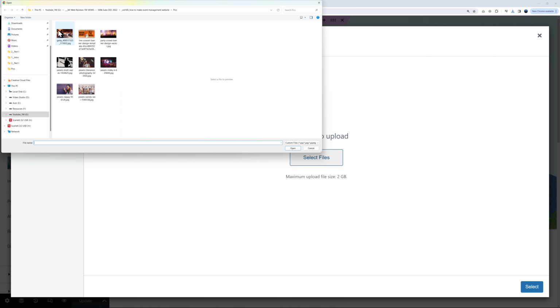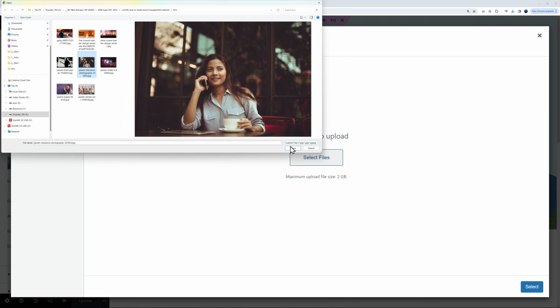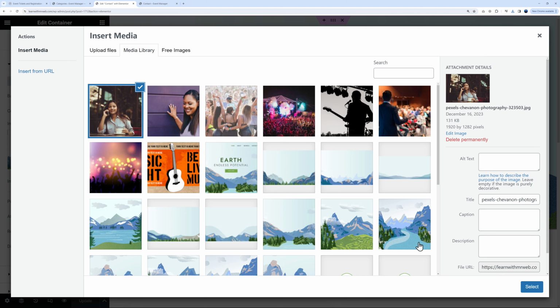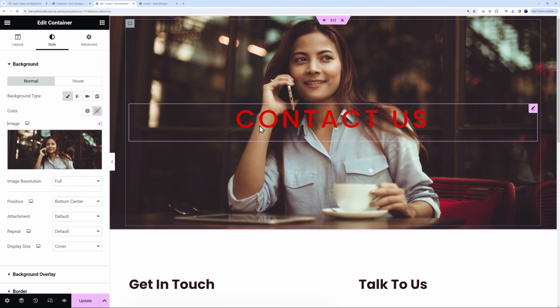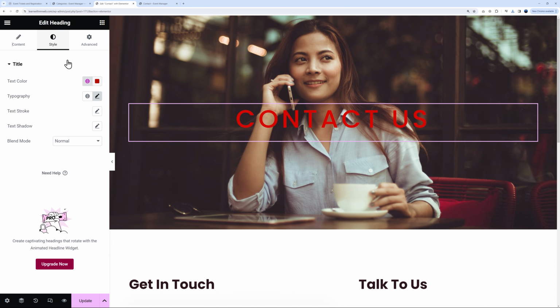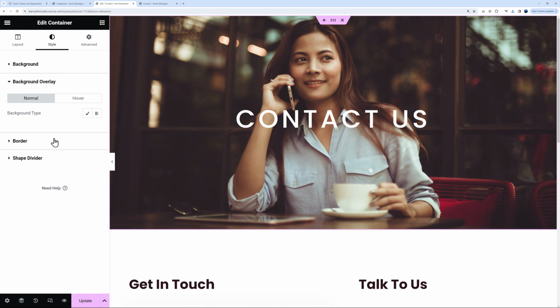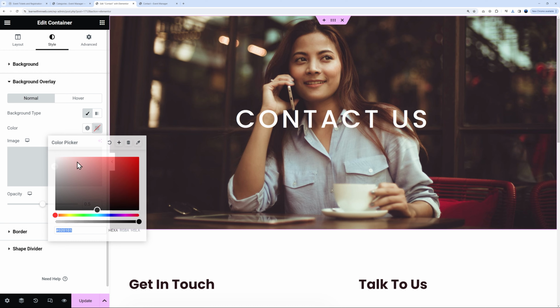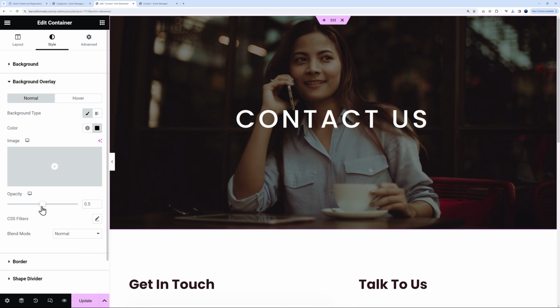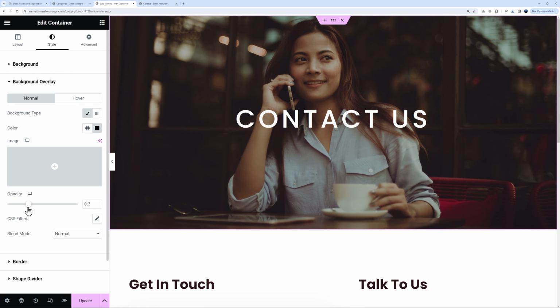So this is related to contacts, or maybe someone on the phone or yourself on the phone, you know, this would be fine normally. And then select, and again as you can see, we don't have any contrast anymore. So let's click on this and change the color to white, very good, and that should be enough. Now you can always add a background overlay like we did. So let's select maybe the color black again, and let's try to find a happy medium, maybe 0.3. There you go. So this is fine.